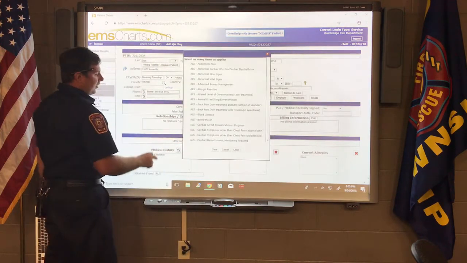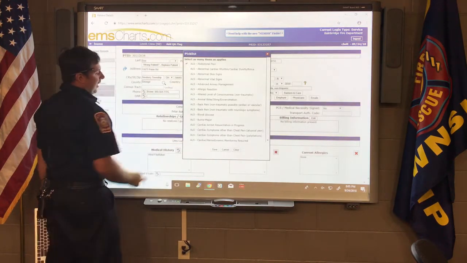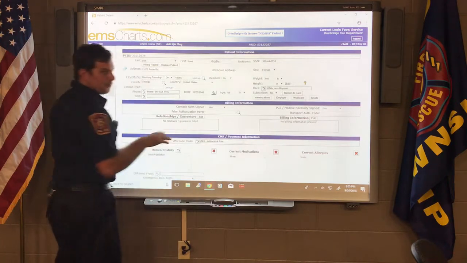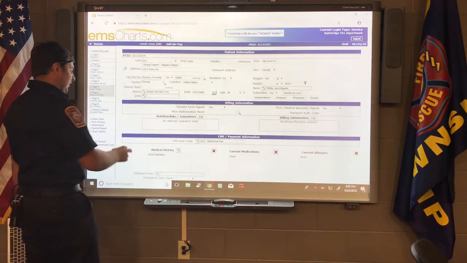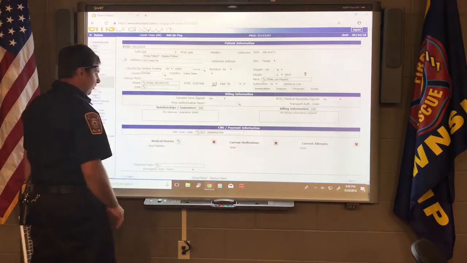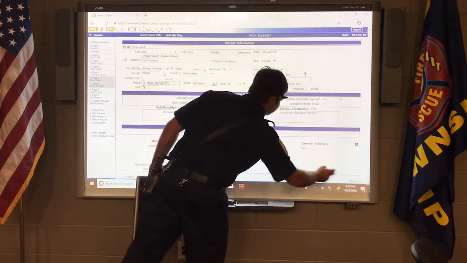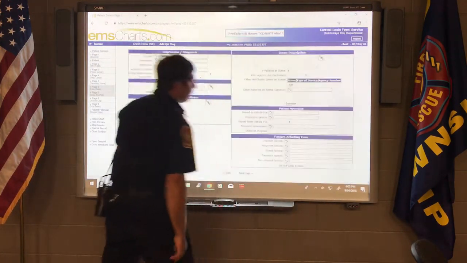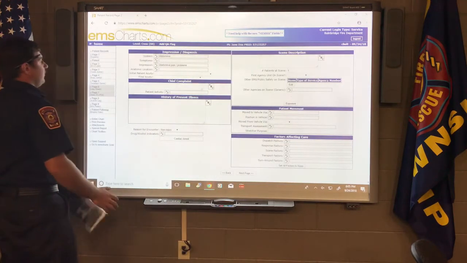CMS condition code, we'll go ALS abdominal pain. If it's a non-transport, it's not applicable. It'll tell you that at the end. And then we're just gonna assume all these are correct for now, so we can go to the next page. But if you need to add them, whatever you gotta do.